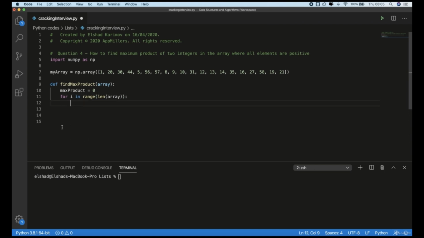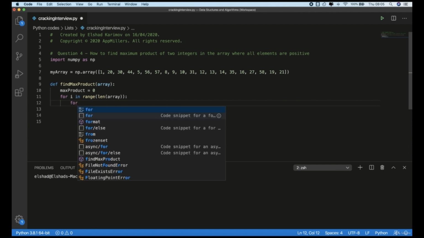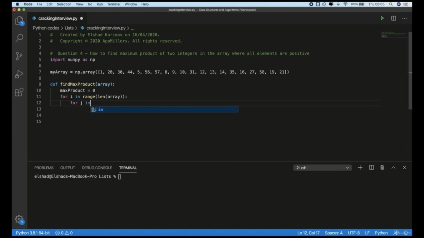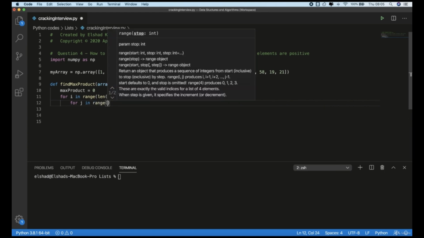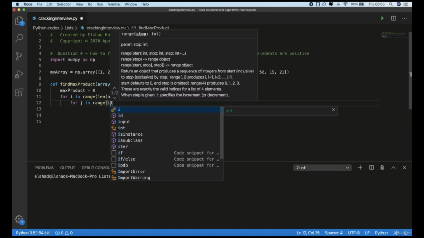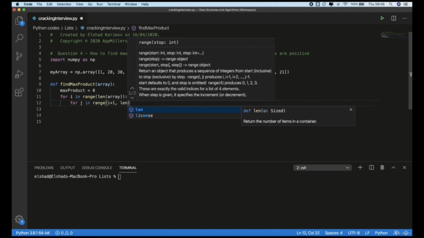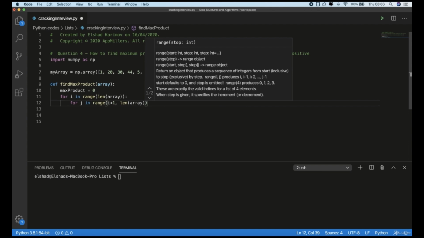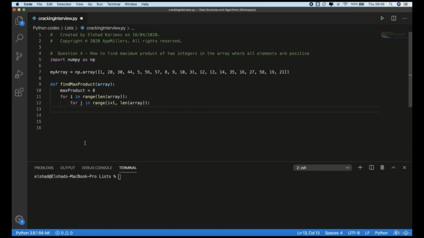So here, inside this loop, I will write another loop, but this time it will not start from the first element, it will start from the second element. For this, I need to do like this. For j in range, to start from the second element, I need to write i plus 1, then length of the same array. Then inside this loop, I need to calculate the product of the pair and compare it with max product. If it is greater than max product, then I will assign it to max product. If it is less, I will not do anything. Then if array i multiply array j.